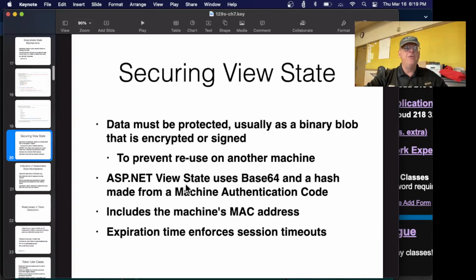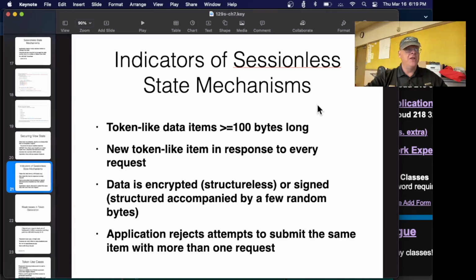So it's quite secure if you have the message authentication code on there. So here are the indicators. You'll have a data item like 100 bytes long or more flying around. You get a new token item in response to every request. It keeps sending you another token with different data. It looks encrypted or structureless, and it won't let you submit the same item with a second request.